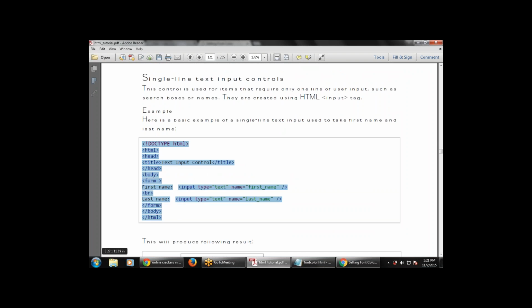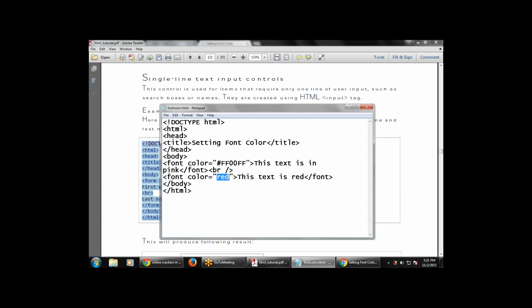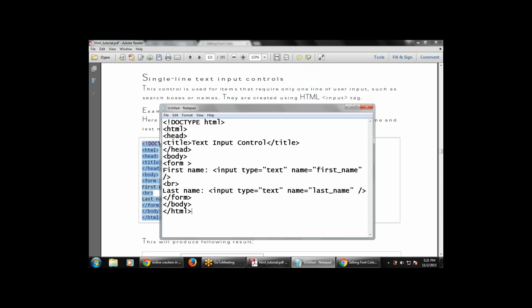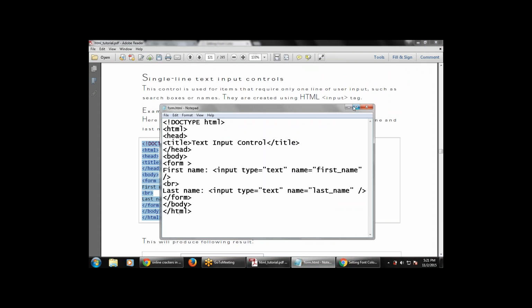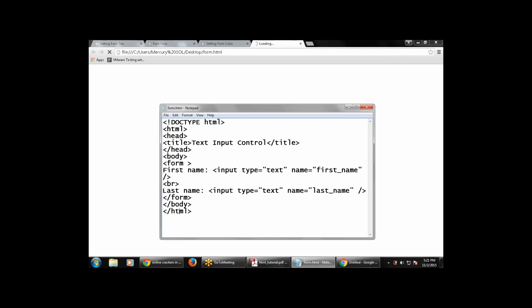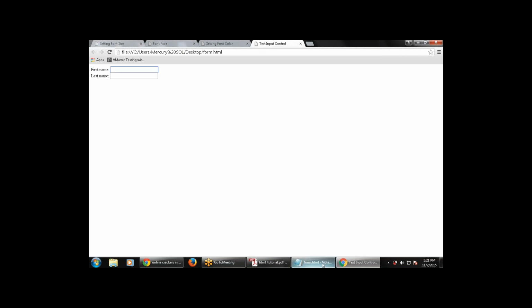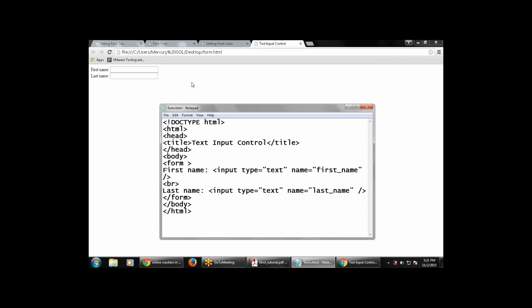Now what are the various attributes that are used with the form tag? First of all, let's execute this code within the browser. The output will be displayed by showing the first name and the last name. So this is displayed, this is the title, that is the text input control, then this is the first name, then there is a box, then there is the last name, then there is a box.